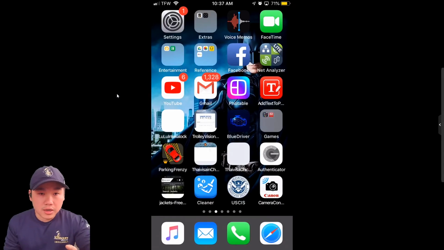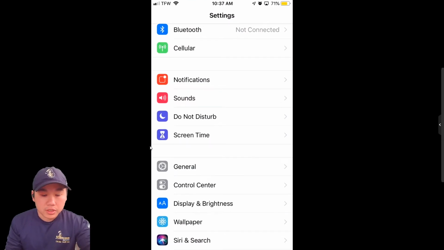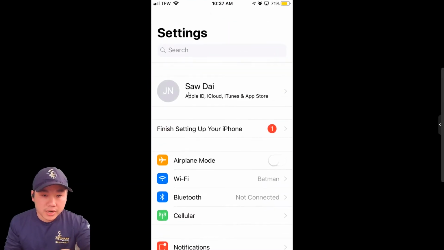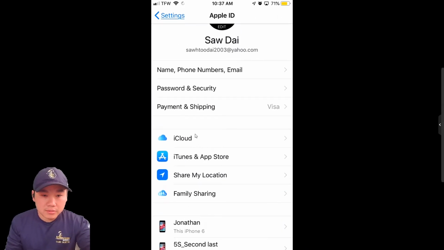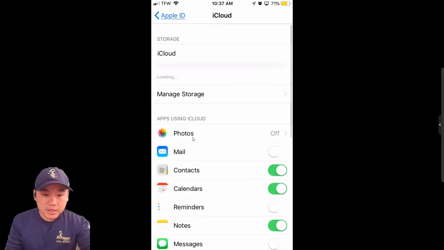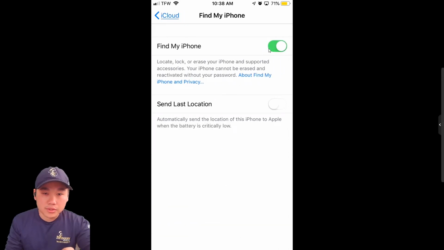We go to Settings. At the top, you will see your name appear here. You click on your name, go to iCloud. You see iCloud. Click on iCloud, and then you scroll down to Find My iPhone. You see this? This needs to be on. If it is off, you won't be able to find your iPhone, right? This needs to be on.